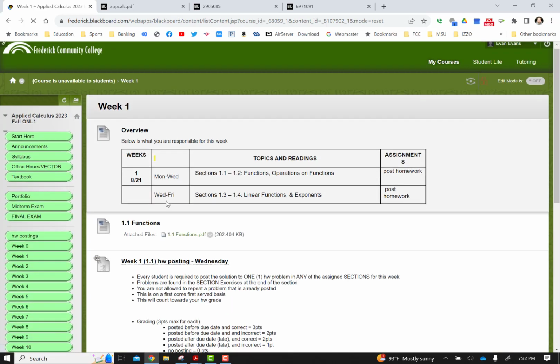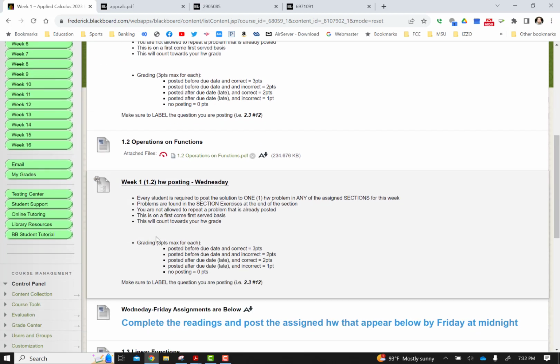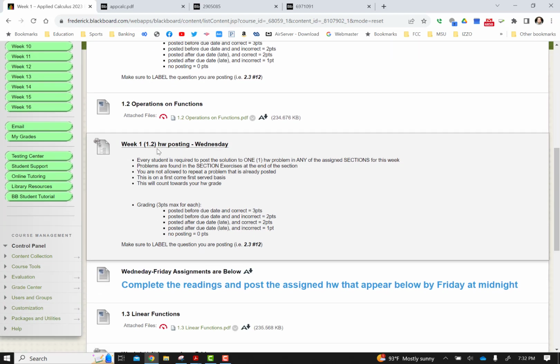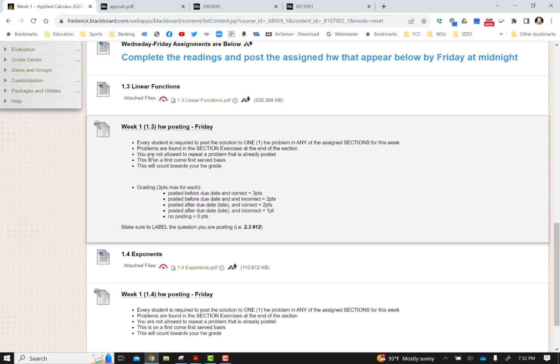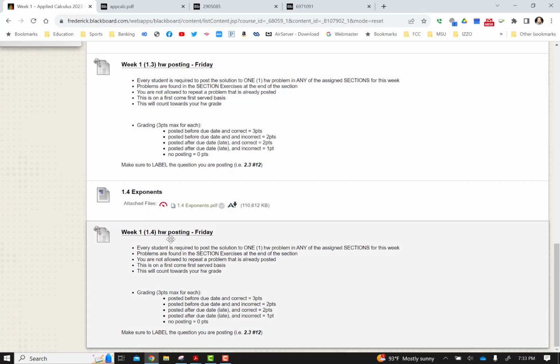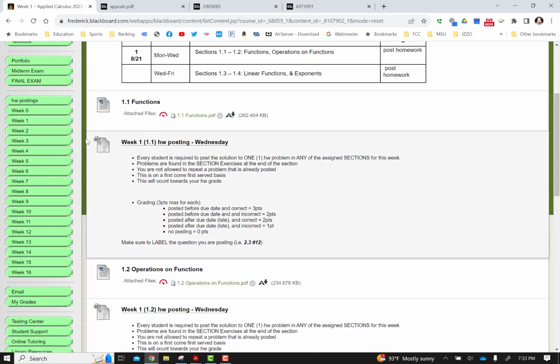So like I said, we go through the expectation. In the first week, you have to do a homework problem from 1.1 and from 1.2 before Wednesday. Then later in the week, we're covering 1.3 and 1.4. You have to post a solution to 1.3 as well as a solution to 1.4 by Friday midnight. Both due dates are normally Wednesday at midnight and Friday at midnight. And you can go through all the weeks.